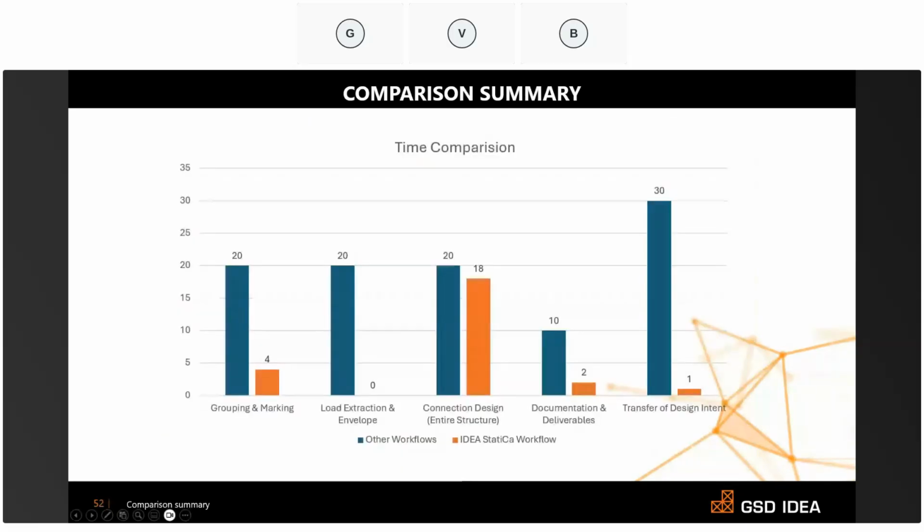Okay, here's the comparison of each task. Yes, you might say I have STAAD.Pro, which is in the same family of Bentley. If you do, more power to you, you would save 20 minutes on load extraction, and that's of course great to save. You might say that you have some optimization on the sketches, so the transfer of design intent would not be 30 minutes, but roughly 50% of that. Still, in the end, IDEA StatiCa is somewhere between 50 to 75% faster.